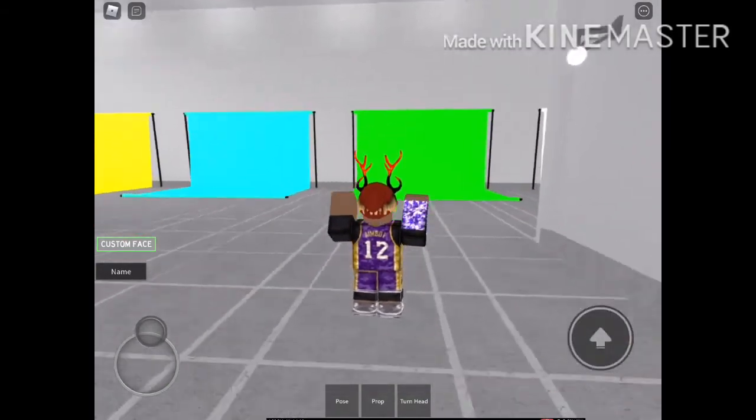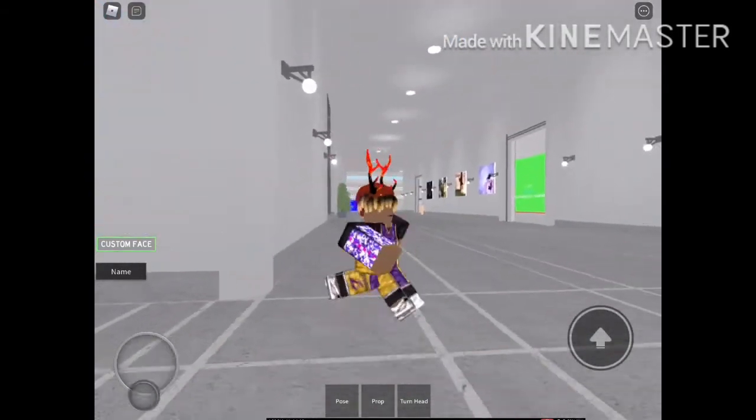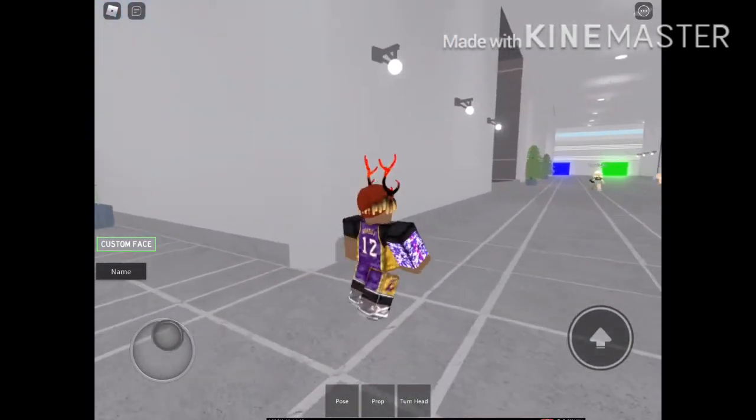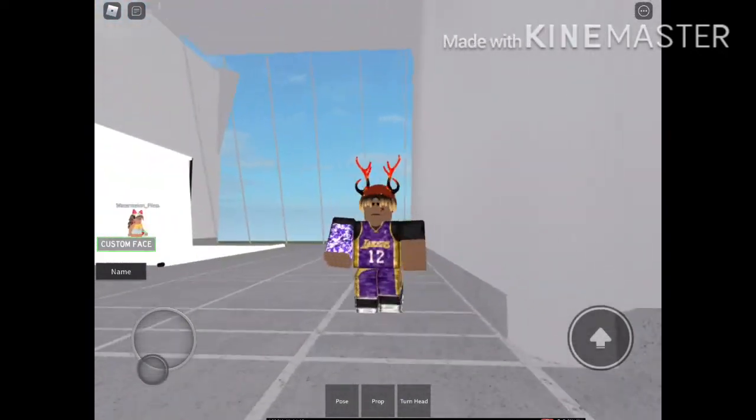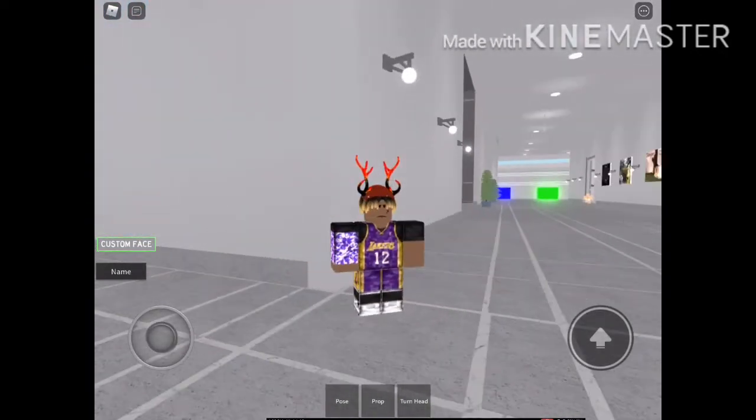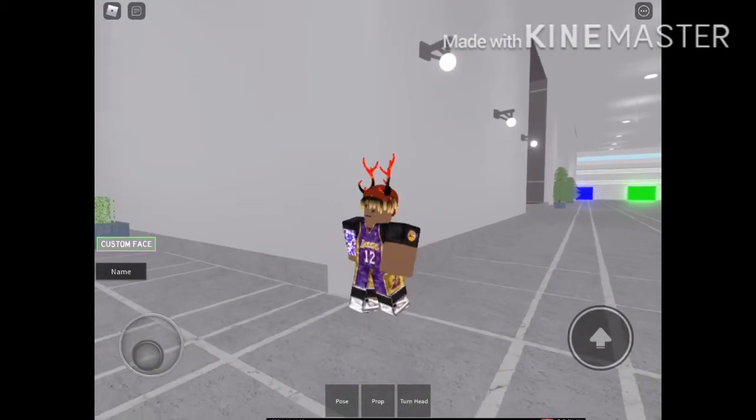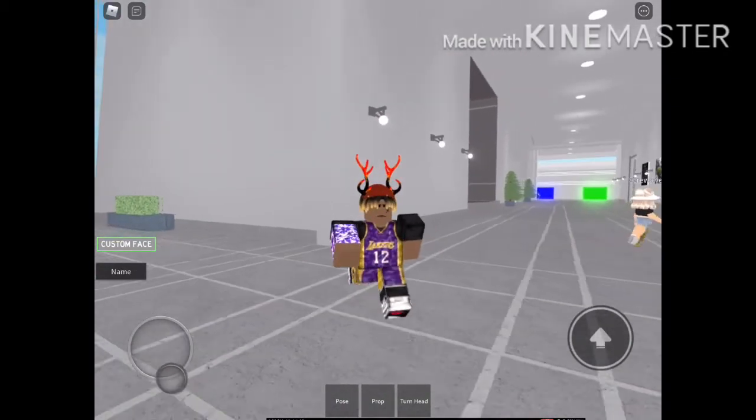Okay, this is how you do conor3d's profile picture. It's pretty easy on mobile, and you can do this on PC too, but it'll be hard, and I don't know how you do this on PC. You have to just watch conor3d's actual video.